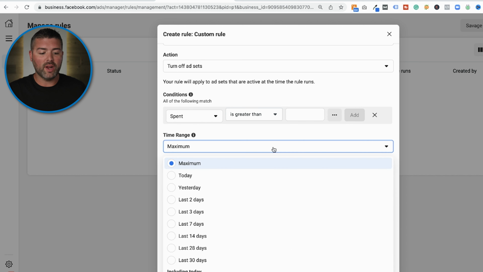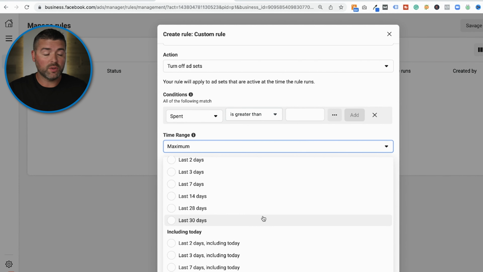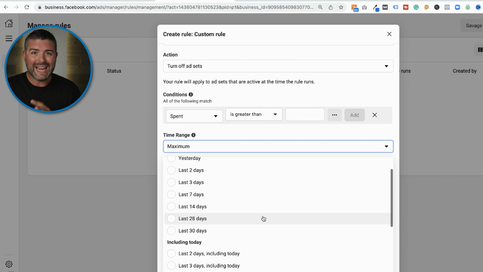on a time range of anything more than 7 days will not work. So any automated rule that you have set that has a time frame longer than 7 days, you need to start over. You need to create new rules based on a 7-day time frame. The days of a 28-day attribution window, well, unfortunately, they are gone.